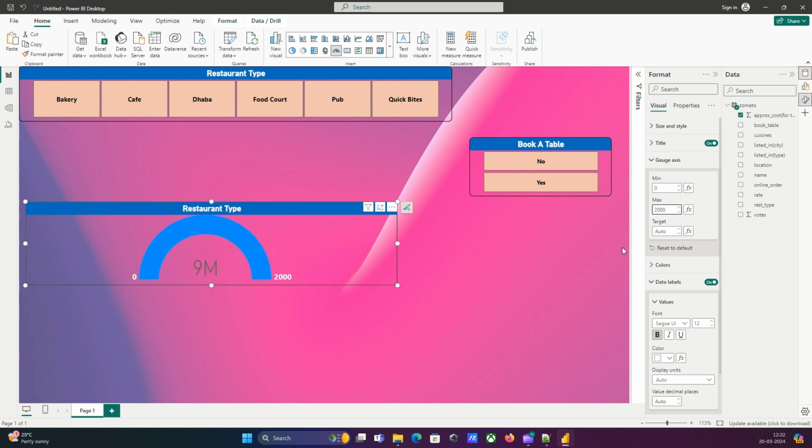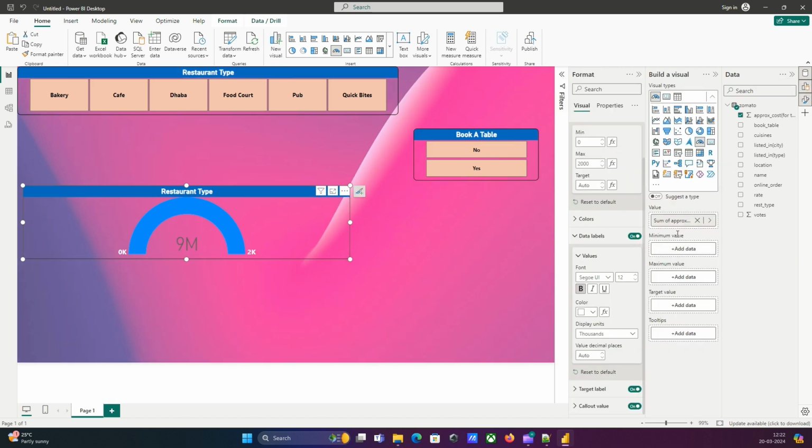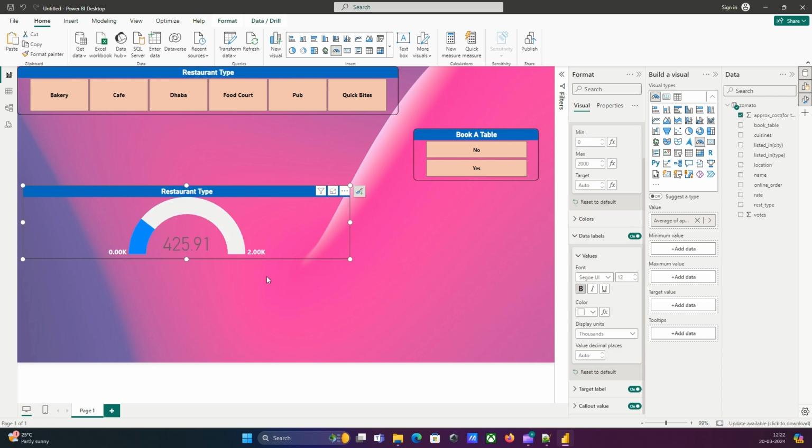Great. But the value is automatically showing in millions, so we will change this display unit to none, or let's select thousands. This 9 million is coming as a sum. I don't want the sum, I want the average of it. So just click here and then click on average. This is the average value of orders.